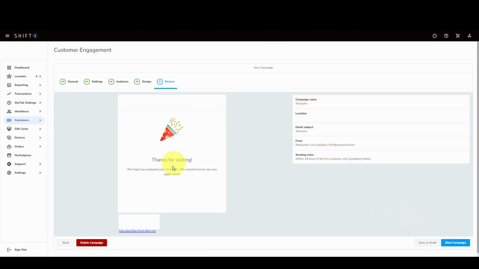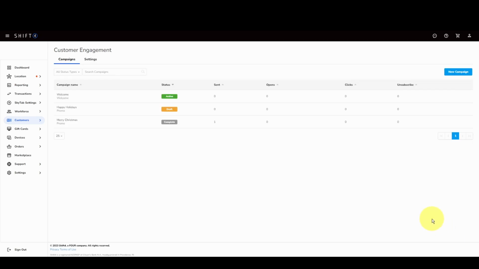Now review your campaign. If you need to make any changes, click back on the bottom right-hand side of this window. If all the settings are correct, click Start Campaign. You will now be taken back to the customer engagement dashboard. Here you will get a status on the campaigns. You can see how many emails have been sent out, how many were opened, etc.